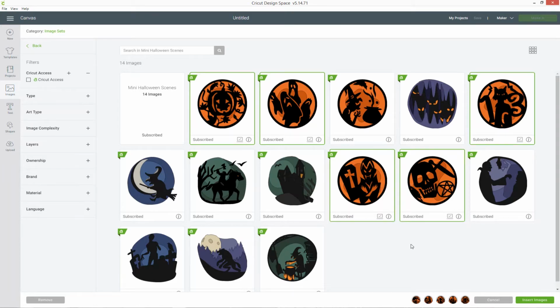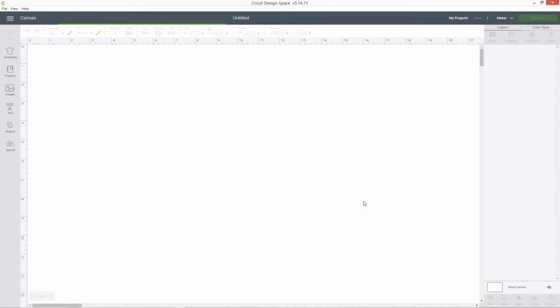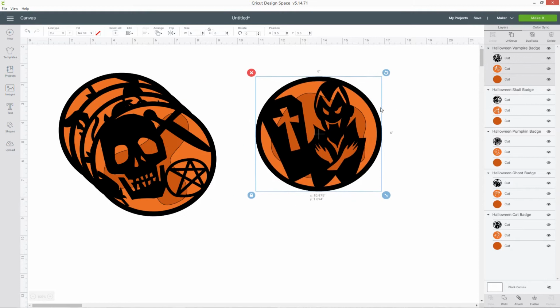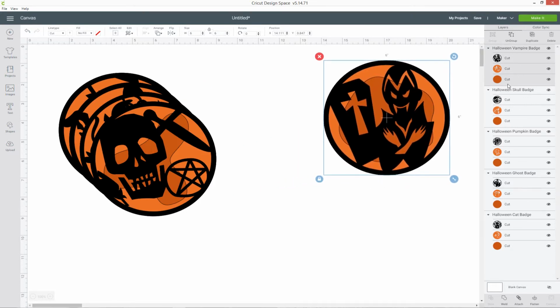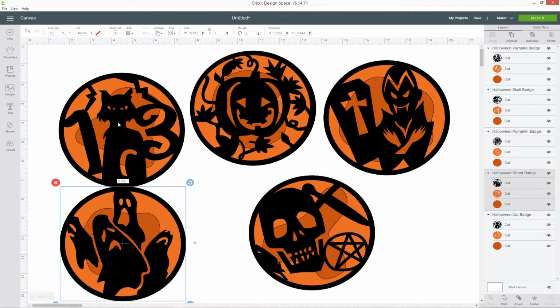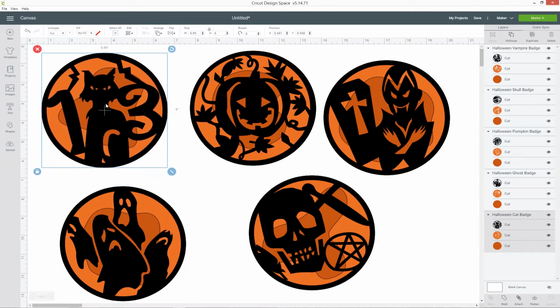I could have chosen any of these, but I think the ones with the circle around them tend to work better because you've got a nice frame to work with. For these ones, like the green ones without that border, it's just a little bit harder to stick them together. So I've chosen the 5 that I want and I'll click Insert Images and it will load them all onto my canvas. So you can see each one is 3 separate layers, a black, a dark orange and a light orange. These are quite big at the moment, so I need to resize them to fit on my decorations.